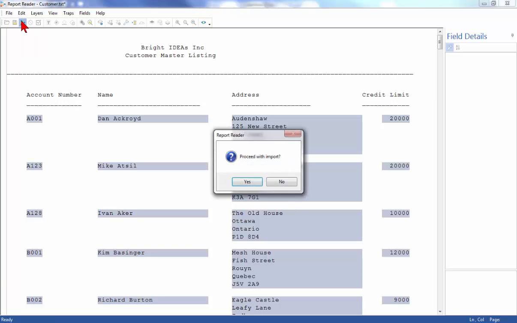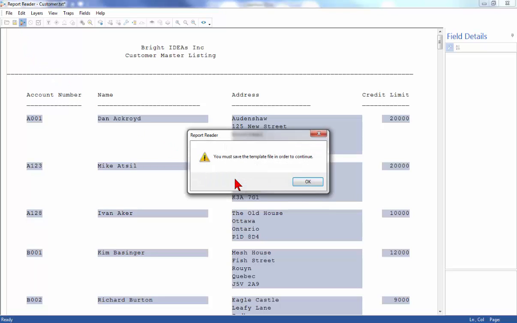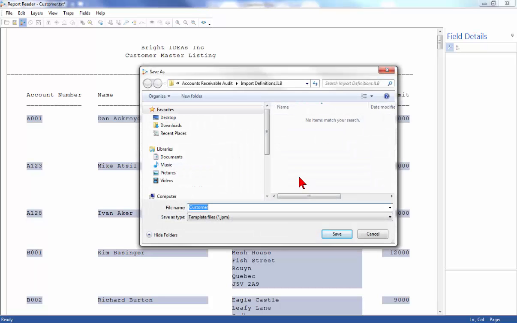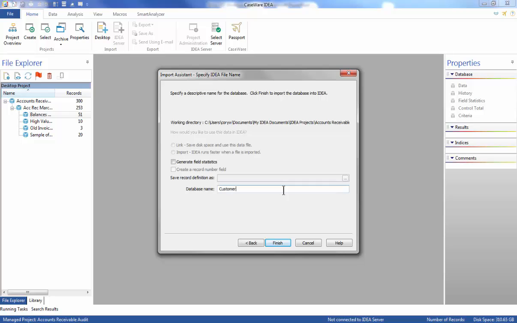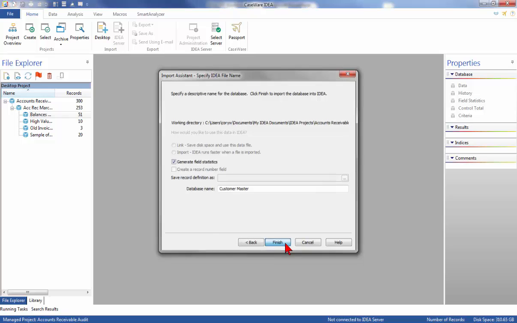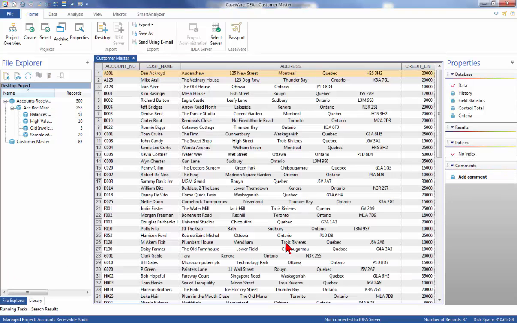So when you go to import, we'll check that you're ready and ensure that you save the template file in order to continue. Go ahead and title it Customer Master, save it as a JPM file. We'll generate the field statistics on that. And click Finish. At that point, that's how you import a PDF file into IDEA for analysis.